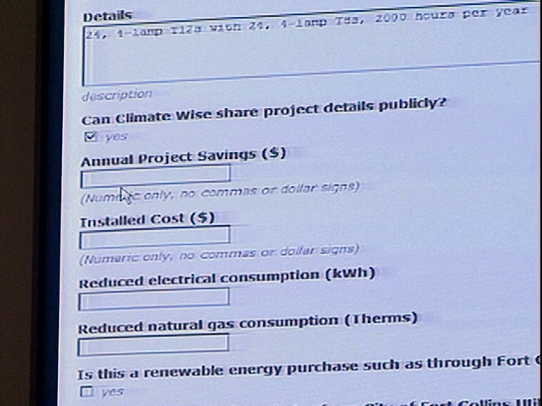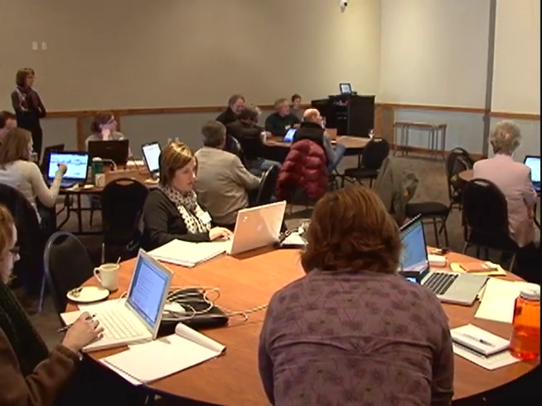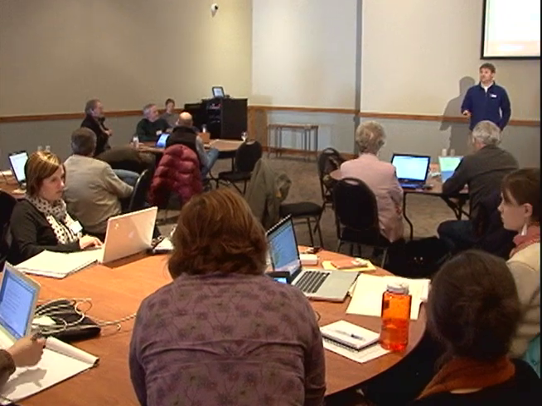And if it was a natural gas project, you would enter that data there. And then maybe it was a renewable energy purchase, or if you receive rebates or incentives from the City of Fort Collins, it's good to know that as well. For our purposes, just to track, make sure people are taking advantage of rebates that are available to them. And then you submit it. When you scroll down and click on Overview, you'll see that your project's been submitted.